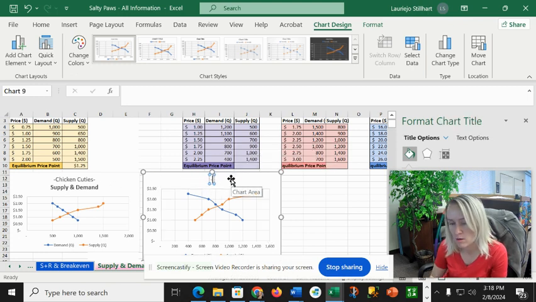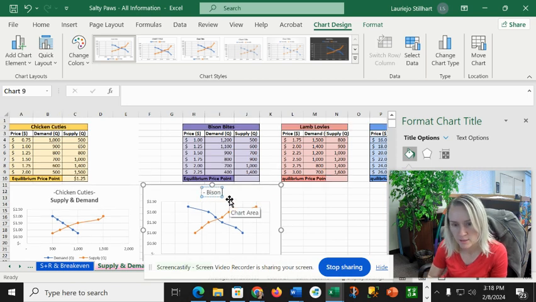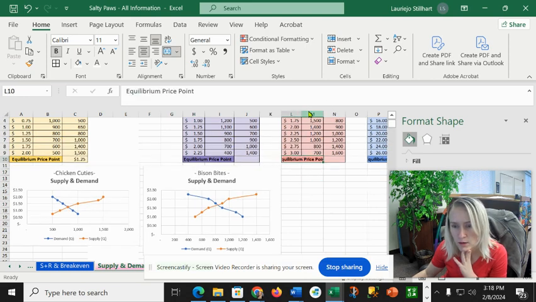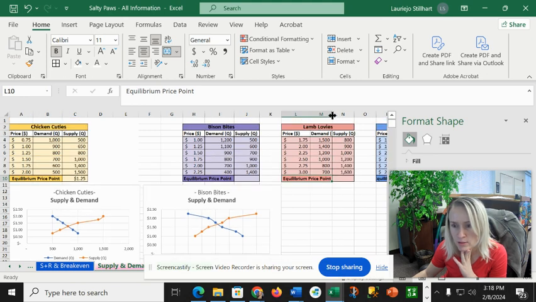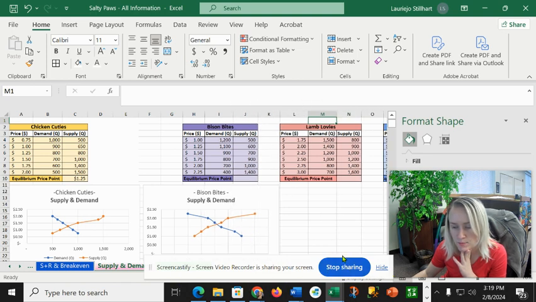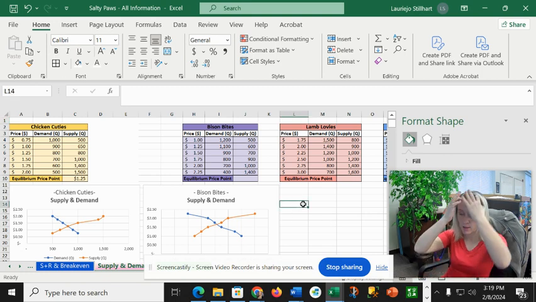You should be good, but we're going to call this one Bison Bites, and make it look nice. We're going to call it supply and demand. Okay, do it for each one of these. Just know I want to be able to see the information. I want it to look nice. I want everything to make sense. If you double click really fast between the columns, it auto fits. Anyways, let me know if you have any questions.